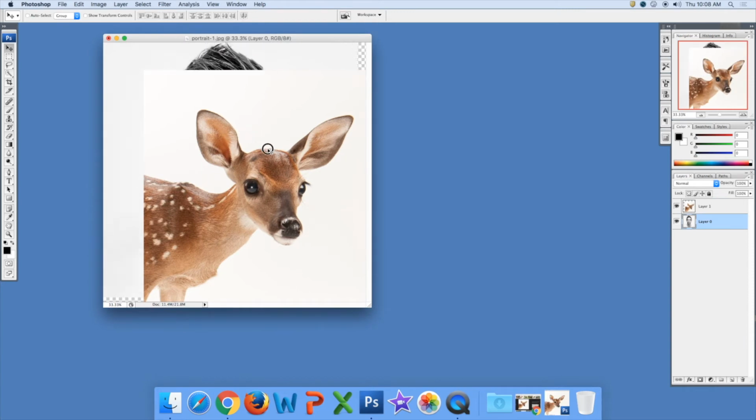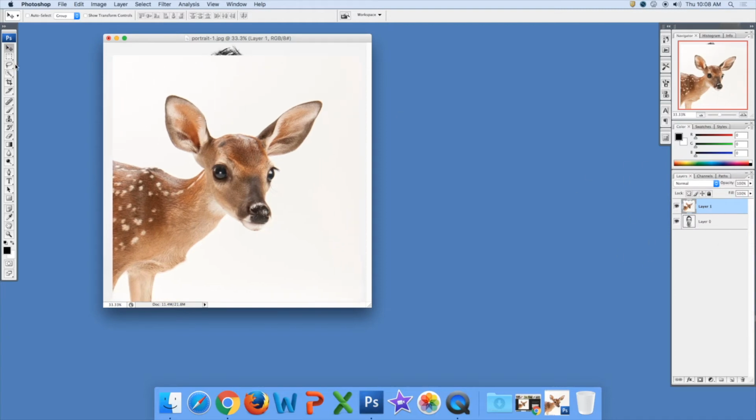So now that I have this, I've got my man right now. I want to be on my deer. So I'm going to go over to layers again and make sure I'm clicked on my deer. Okay, here he is. He's so cute. The deer, not the man. The man is not my type.